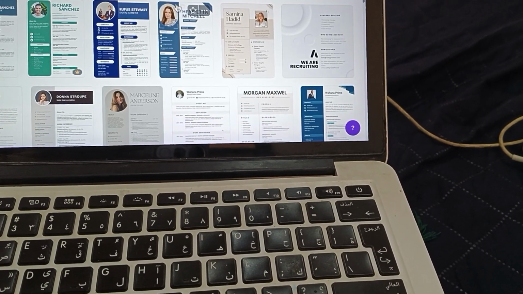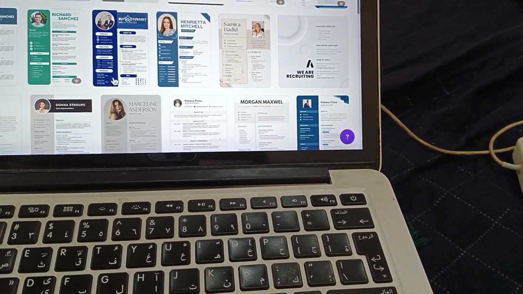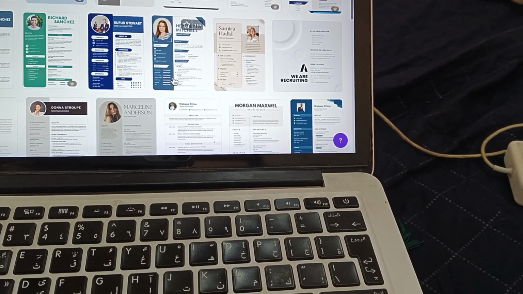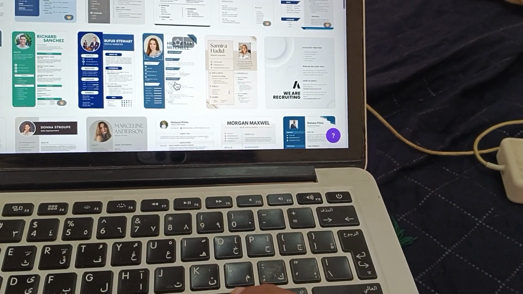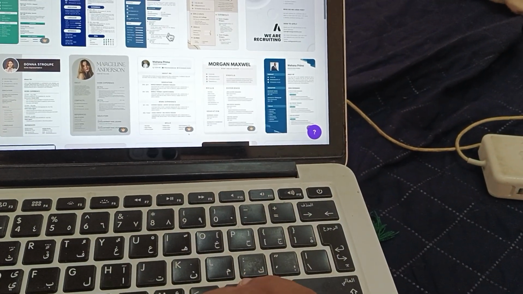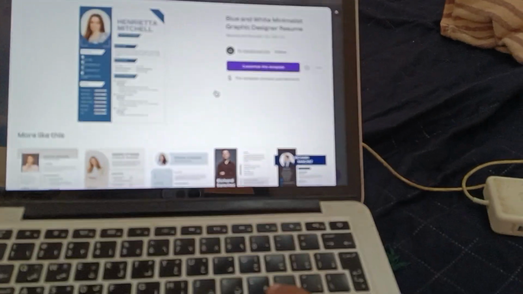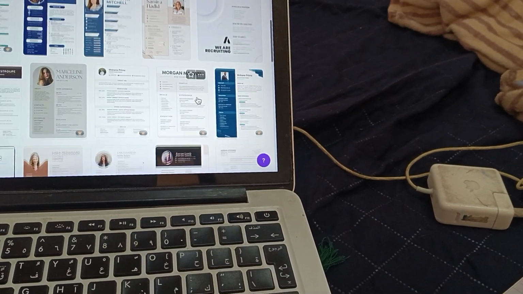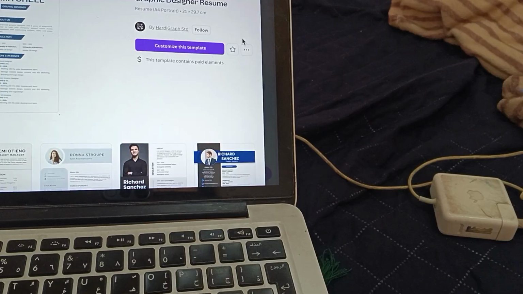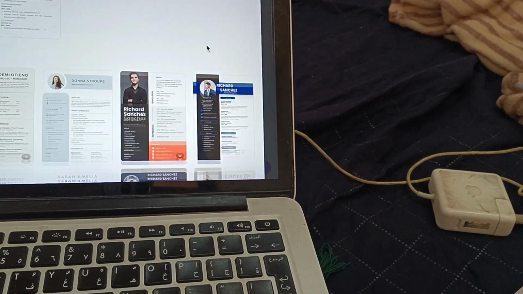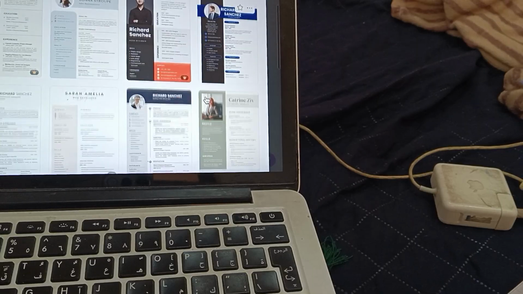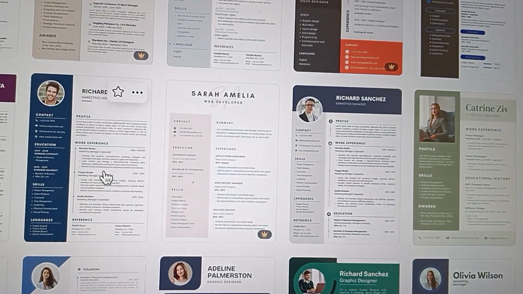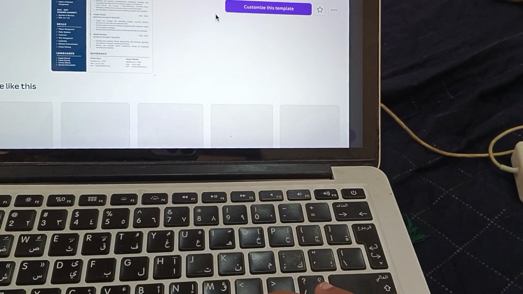So first we will select any template. For example, in my case, if I want to select this template, this seems good, and this seems a little clumsy, so I'm going to click on it. Once you click on it, you can see this template contains paid elements. So should we go for it? Yeah, we should go for it. We will delete those, or we should choose something else. If it's not paid, this one looks sober. I will select this and click on customize this template.